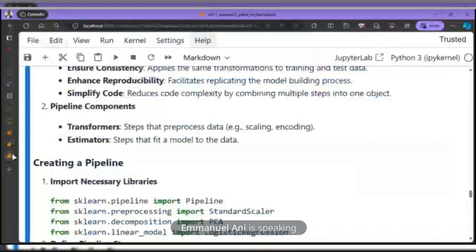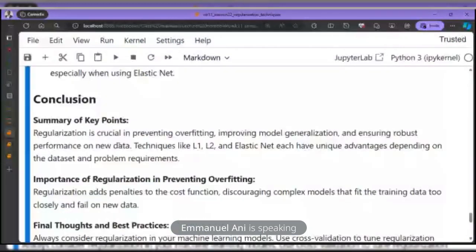So as I was saying, we're summarizing what we did today. Regularization is crucial in preventing overfitting, improving model generalization, and ensuring robust performance on new data. We all know this already. These are the techniques that we've learned: L1, L2. Just a very quick revision. L1 is what again? As we said, L1 is what? L2 is what?